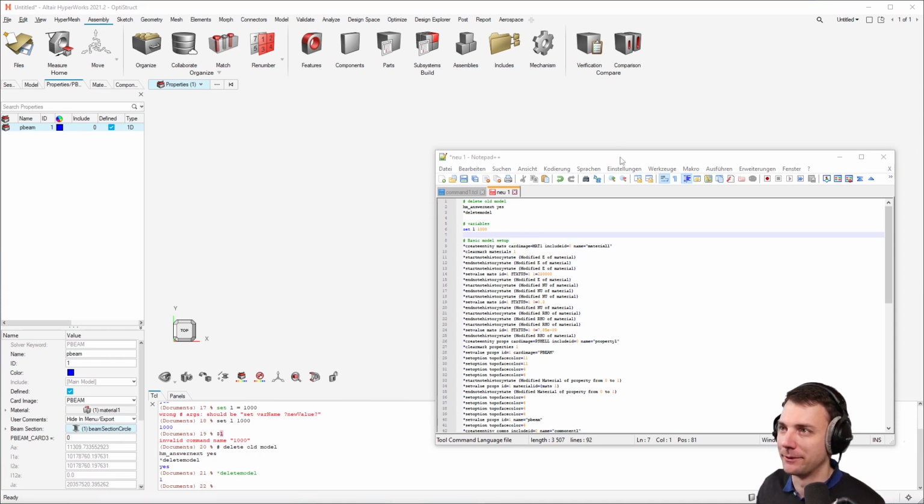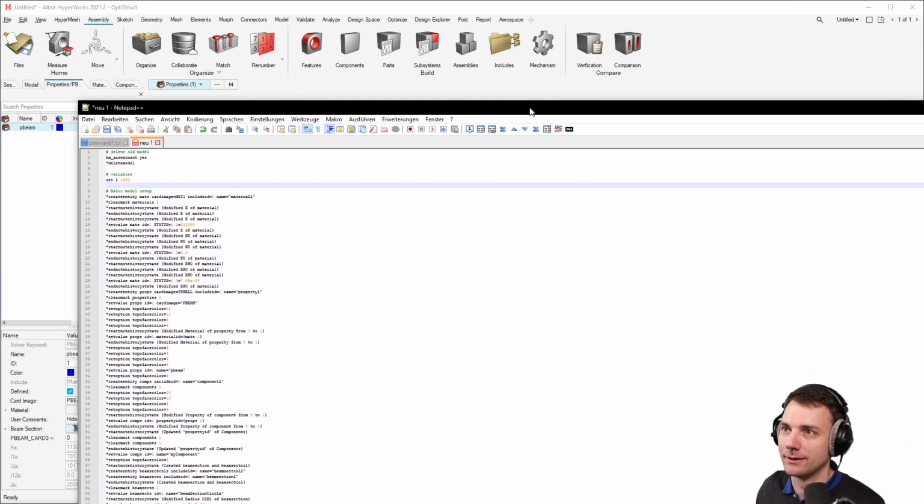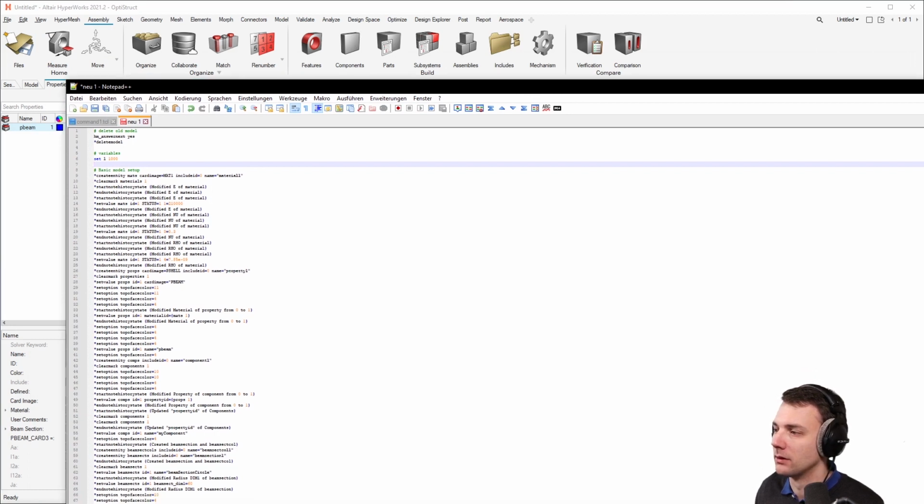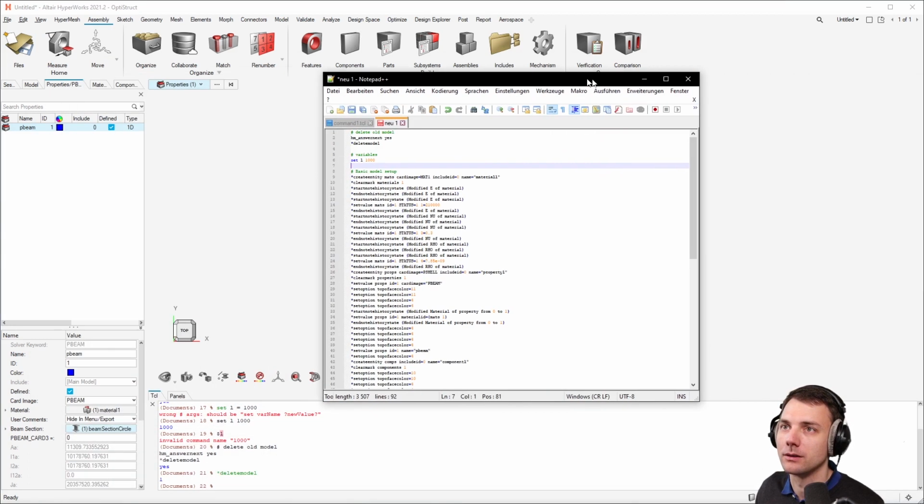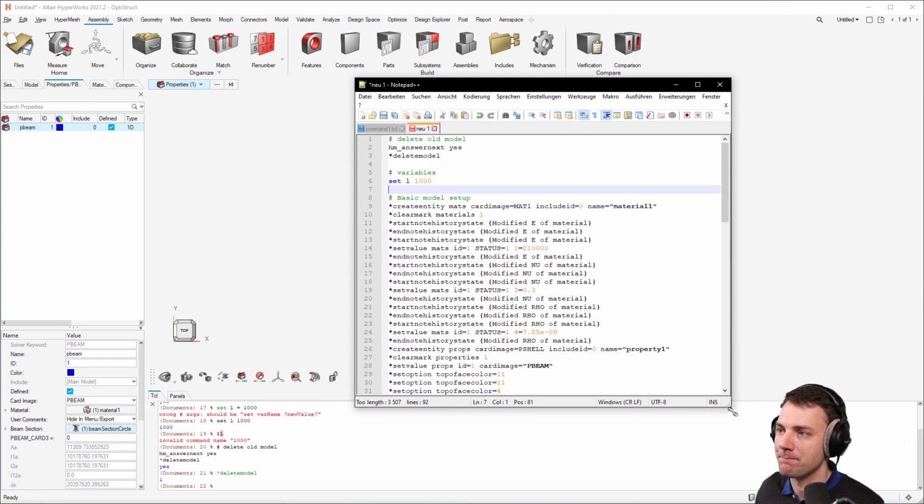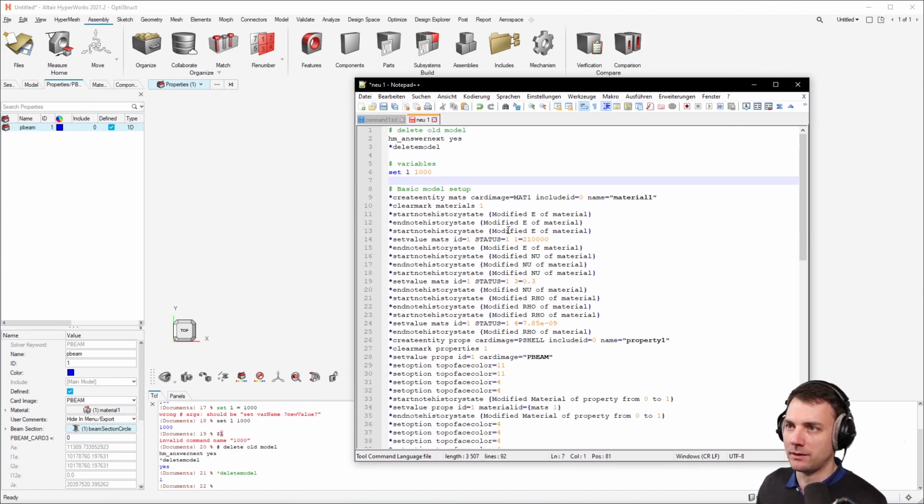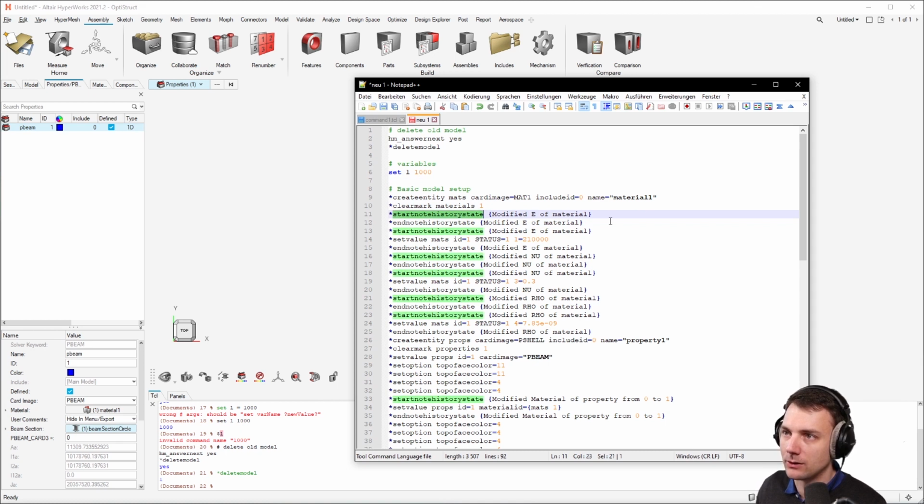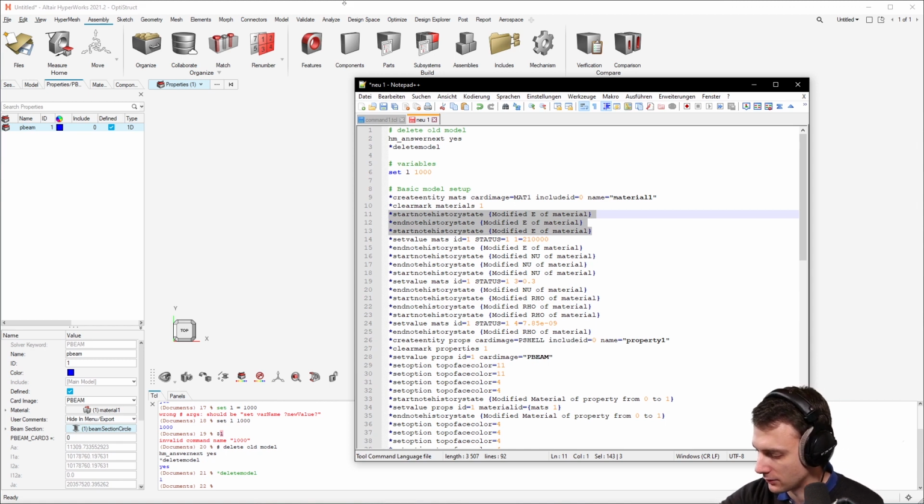Alright, where were we? Okay, we had here the basic model setup, and you see all those start end node history. You can all forget about this. This is just for your convenience, that you can see what happens here. And this is not important, so we can change that.